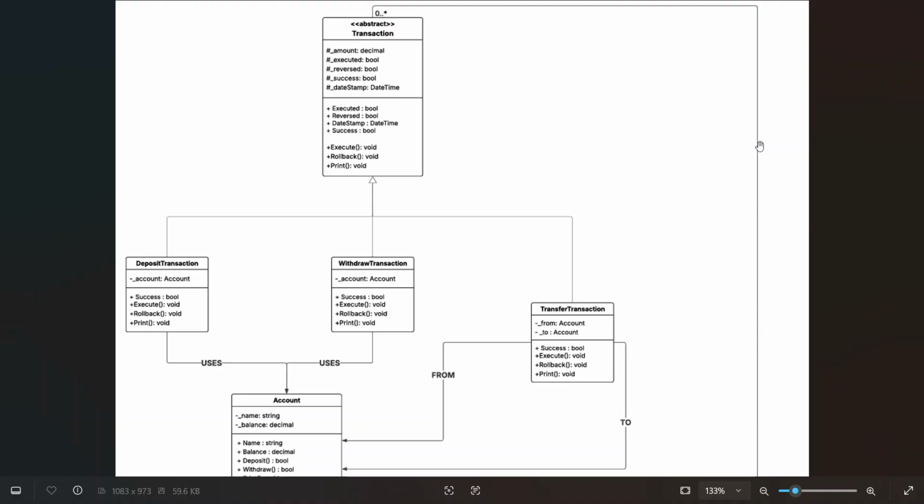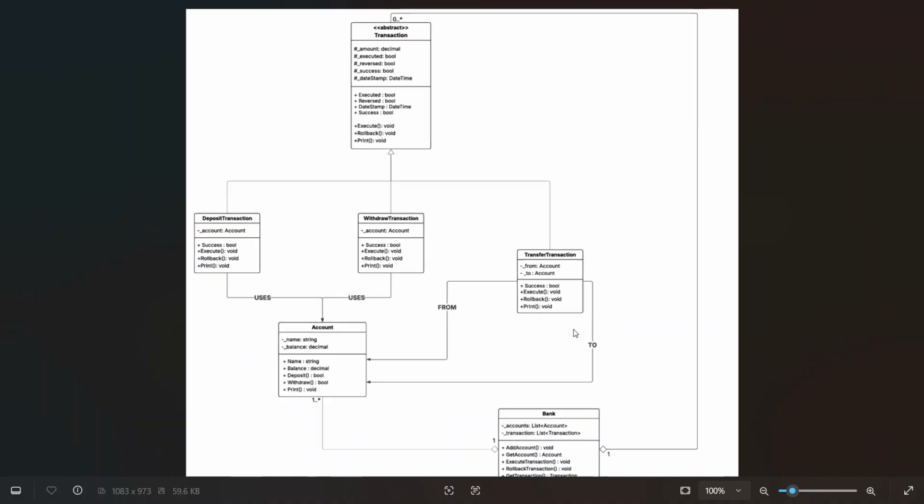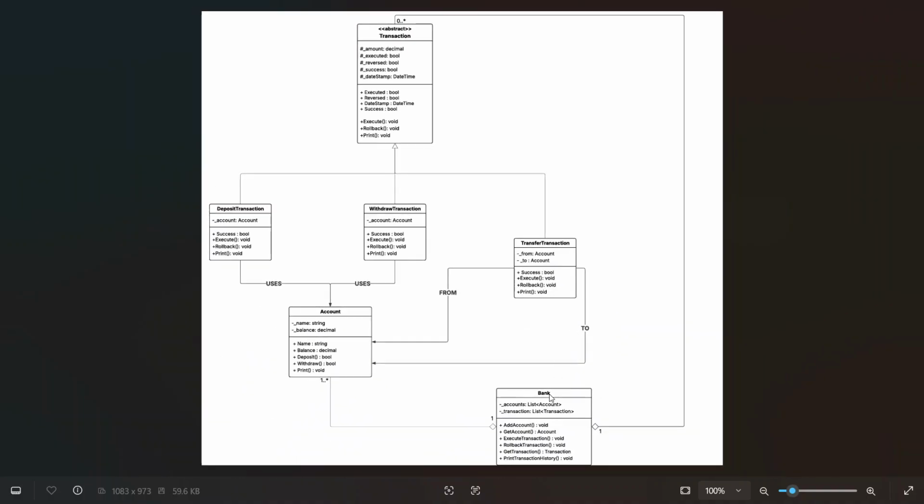In UML, the classes are represented in a rectangular box divided into three sections. Each class in the diagram directly corresponds to a class in the code. The main classes are Account, Transaction, which is an abstract class, then Deposit, Withdraw, and Transfer transaction classes, and a Bank.